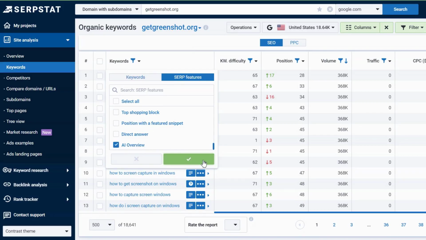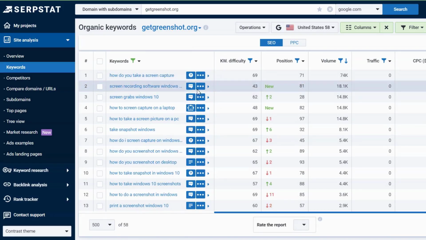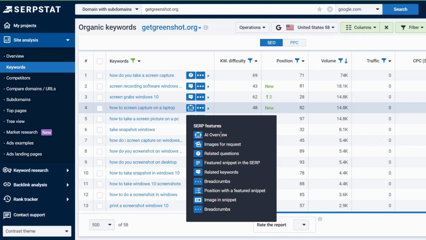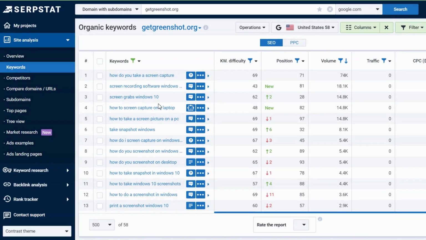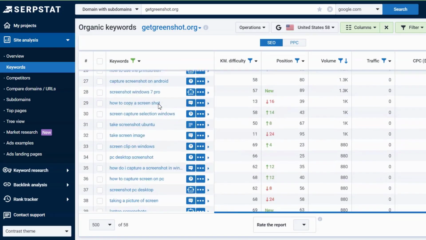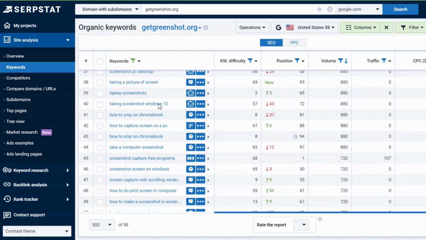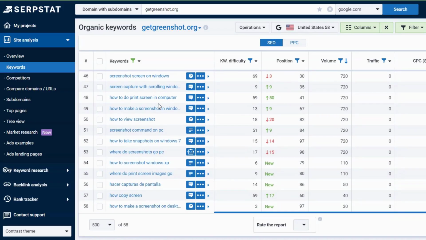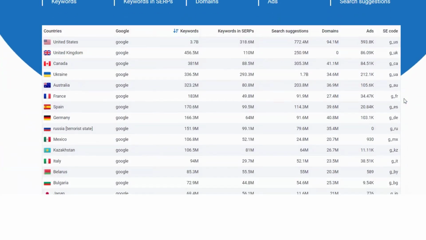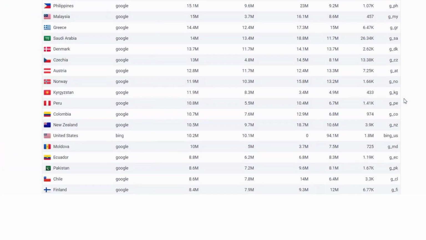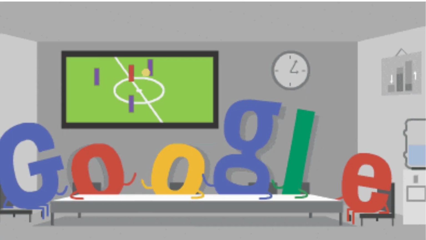You'll see a little robot icon next to those keywords, and you can even filter them out to focus just on those. This way, you know exactly where AI Overview is showing up, and you can adjust your strategy accordingly to optimize for keywords that trigger or don't trigger AI answers. Now, it's super easy to stay on top of these AI changes, track your keywords, and make sure your content keeps ranking.